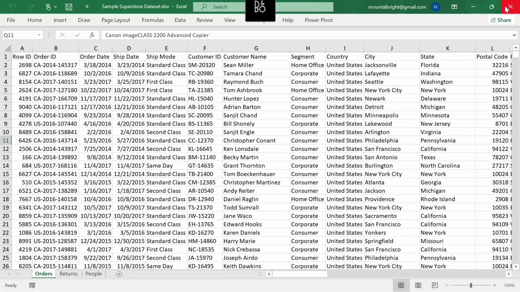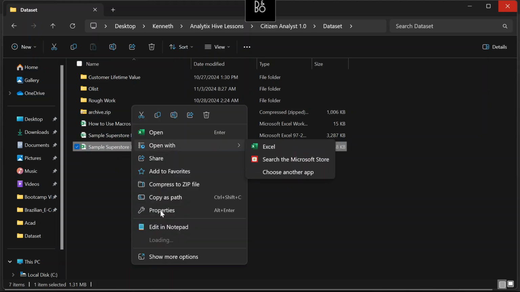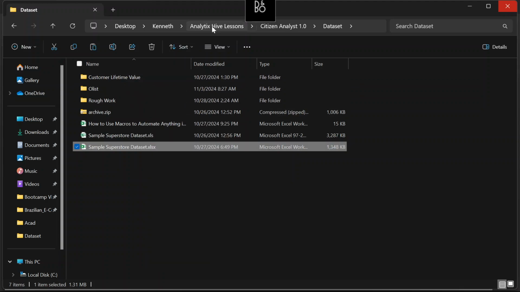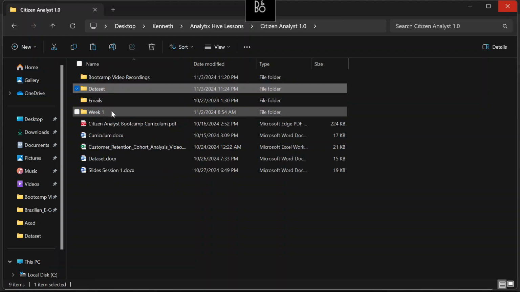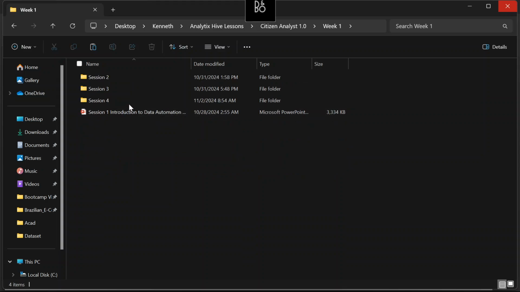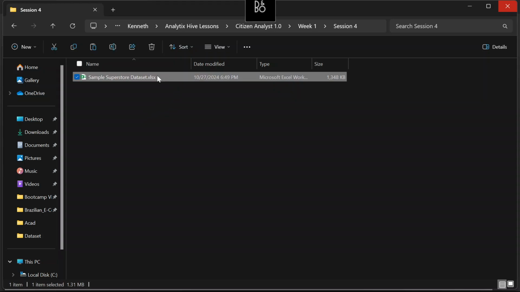I don't want to mess up the one which I already have, so let me just copy it. I believe you all are aware of another smarter way to do this, which is connecting to this data set using Power Query, but I will just simply copy it for now and then paste it in the folder for this session. So this is session 4. I will paste it here so that I can always have the master copy. Alright, we have it now. So I would launch it.